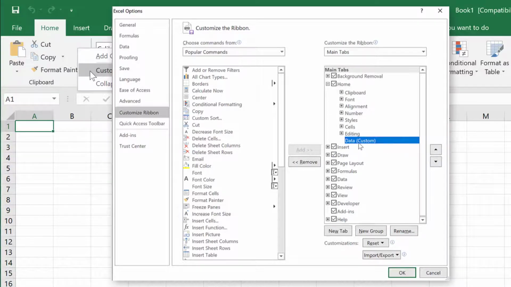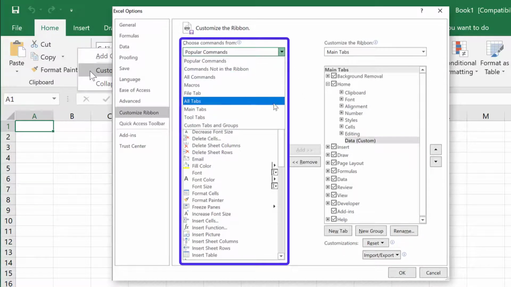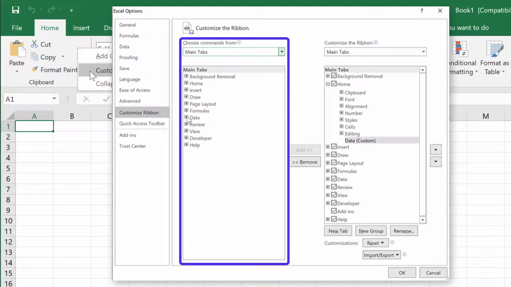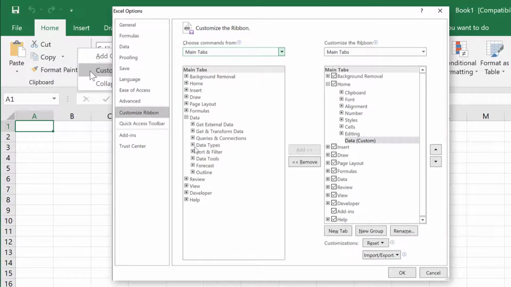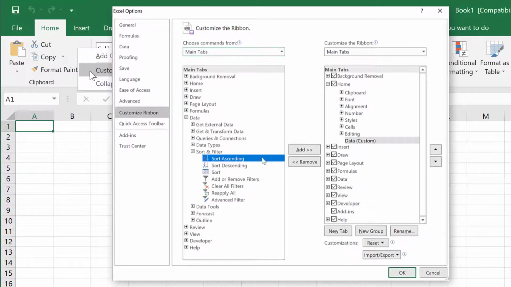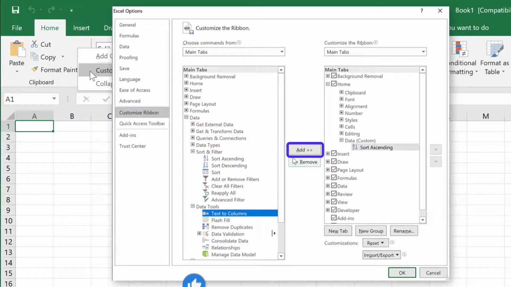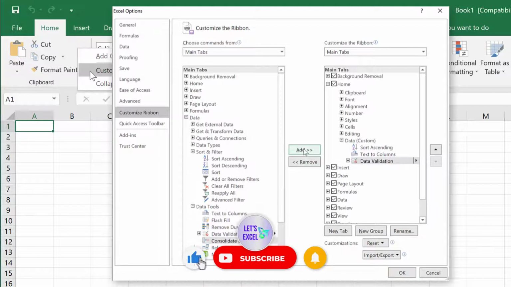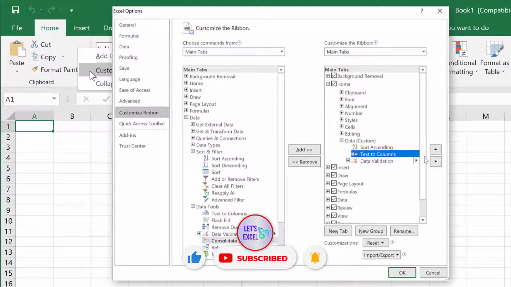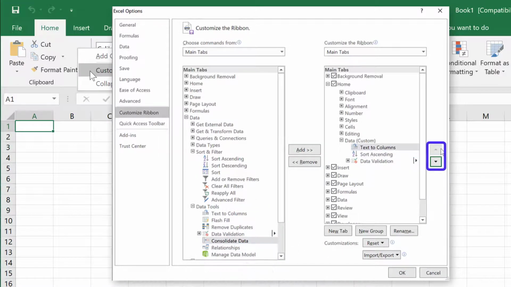To add my most common Data tab buttons, I'm going to filter the left side for all the buttons that are on the default Data tab. Then I select my favorites and use the Add arrow in the middle to add them to my new data group. Once I have the ones I want added, I can reorder them using the up and down arrows to the right of my list.